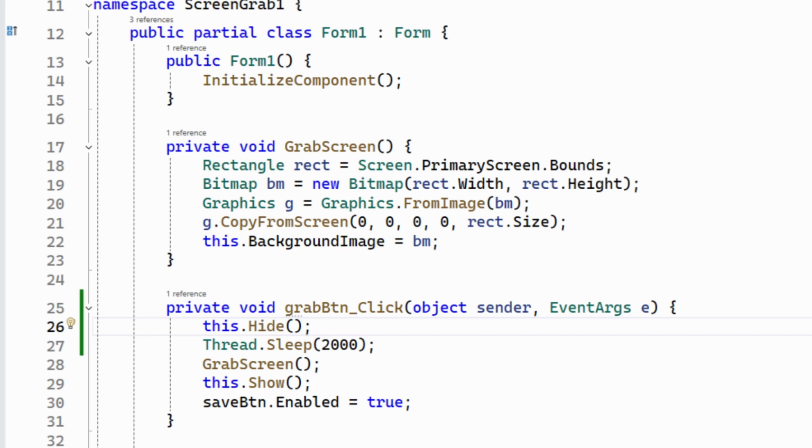I do that by creating a Bitmap object of the same width and height as the rectangle that I just initialized. This bitmap BM doesn't yet hold any image. I now need to create a Graphics object. The FromImage method obtains a reference to the image object associated with the bitmap BM.